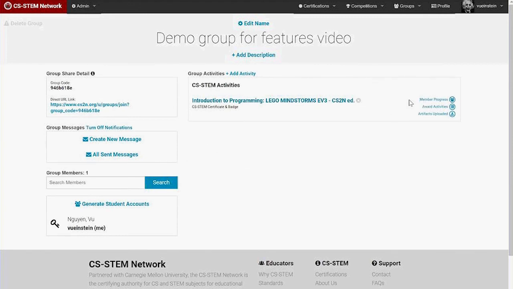Okay, so now that I have my activities, I can also check on member progress, award activities, and check the artifacts that are uploaded as well. Okay, these are premium features. Okay, so these aren't available to everyone. All right, so if you don't see it, that is why. Okay.